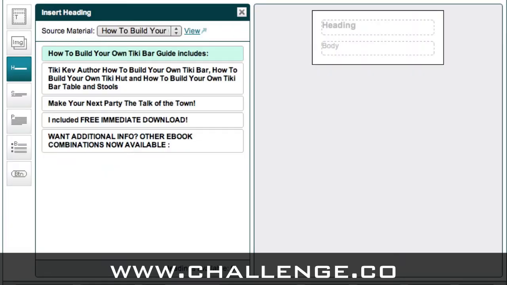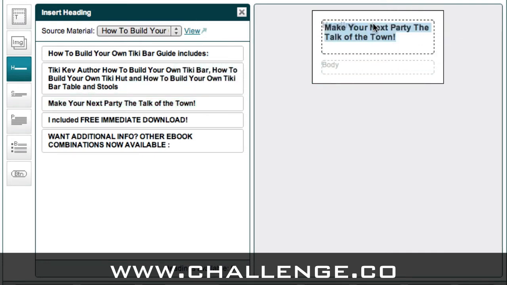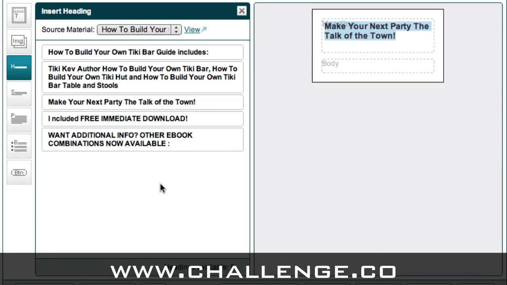So back here in Market Samurai, is there anything in the headline tab or maybe even the sentences tab that meets those attractor things in the headline? Here it says make your next party the talk of the town, and that's the whole reason I want a tiki bar in my backyard, because I want everyone on my little street to know that I'm kick-ass when it comes to parties. So that might be a decent headline. To use it, all I need to do is drag it over to the headline box, drop it in, and there's my headline done. That's how easy and simple it is to create your headline for your ad right there.